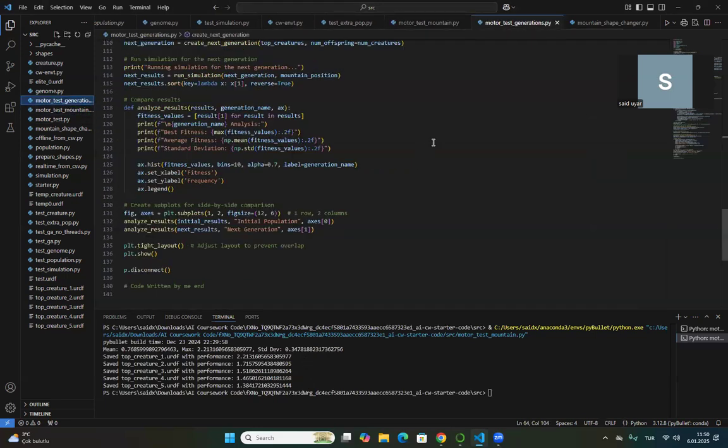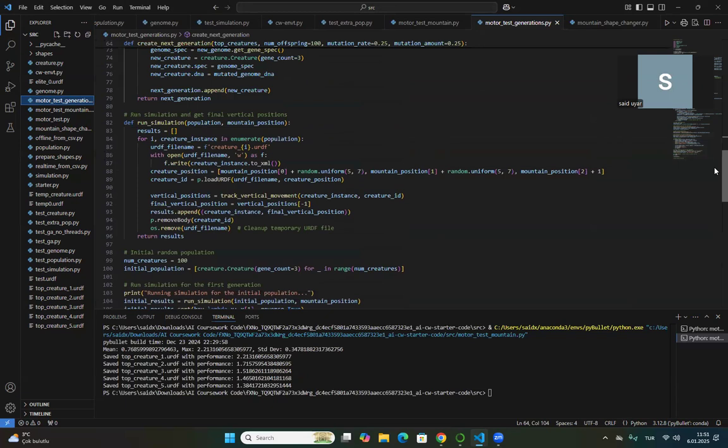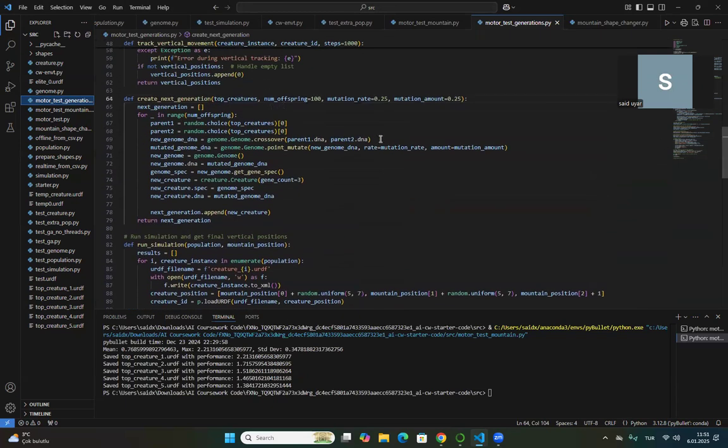And now we're going to move on to the advanced part of this coursework. And in this advanced part, what we are doing is we are running the first motor test mountain part of the code and then taking the top 5 performers and using them to create a new generation. And in this new generation, we are using crossover and point mutates with varying mutation rates and mutation amounts to see how well the new generation performs against the older generation.